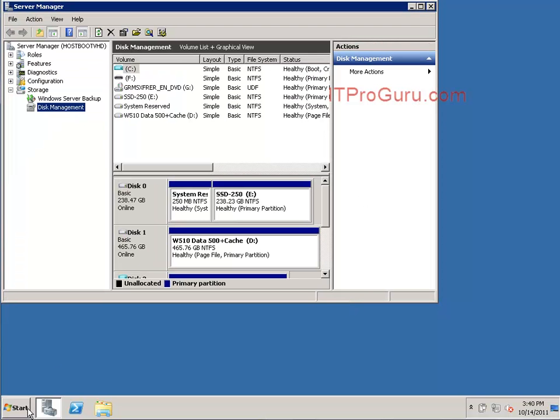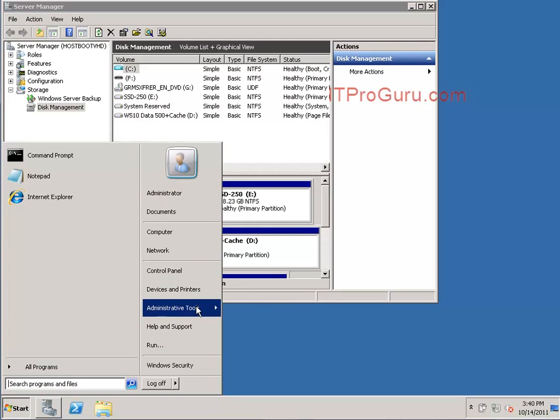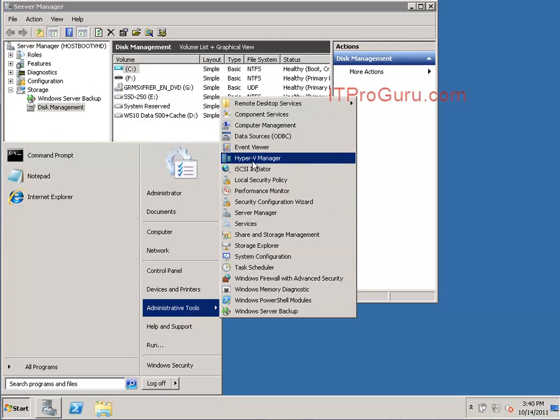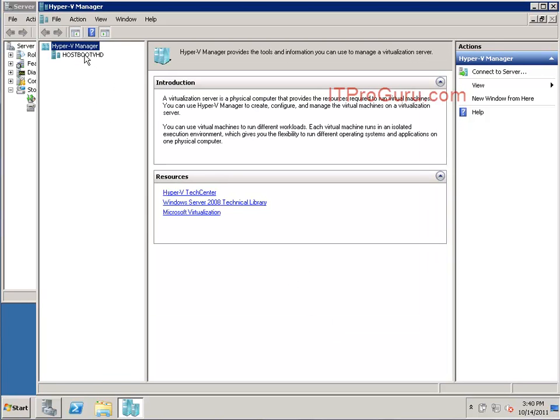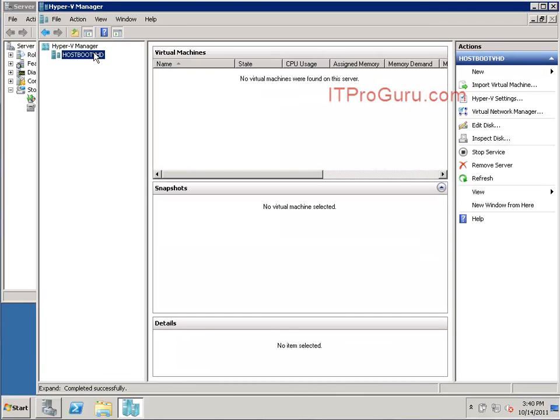And if I now go into Administrative Tools, I should see a new Hyper-V Manager. So I'm going to go and launch my Hyper-V Manager. I have my host, and I have no virtual machines.